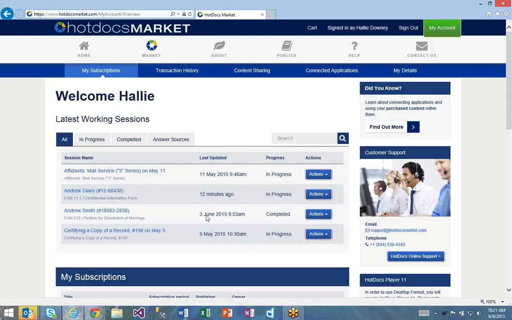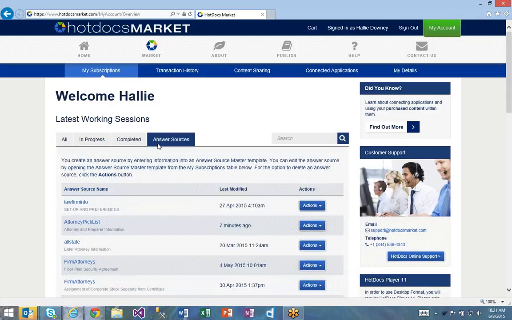And then this completed session here, this is one where I've gone through, completely answered all the questions for this template and downloaded an output document. So I can even go to tabs to see just the in progress or completed. And then I can also see answer sources.